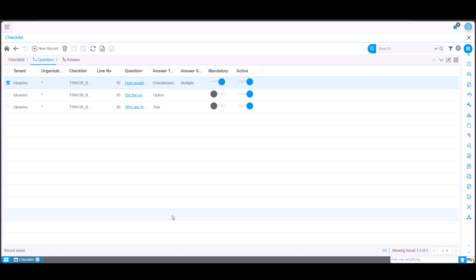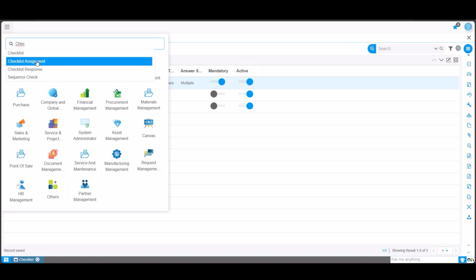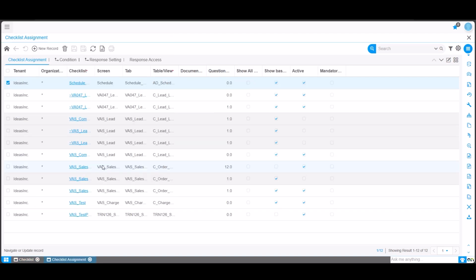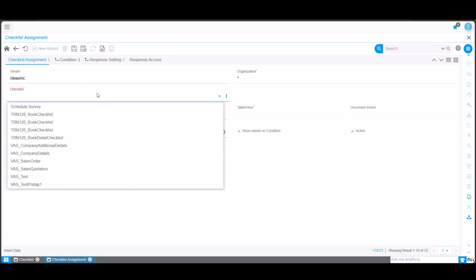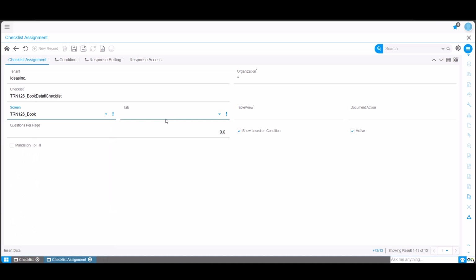The next step is to assign it to a specific window where it will be displayed. To do this, navigate to the menu and search for the Checklist Assignment window. Click on the New Record button. In the Checklist field, select the checklist that you have created. In the Screen field, select the appropriate screen name where you want to display the checklist. Then, in the Tab field, select the tab where you want to display it.